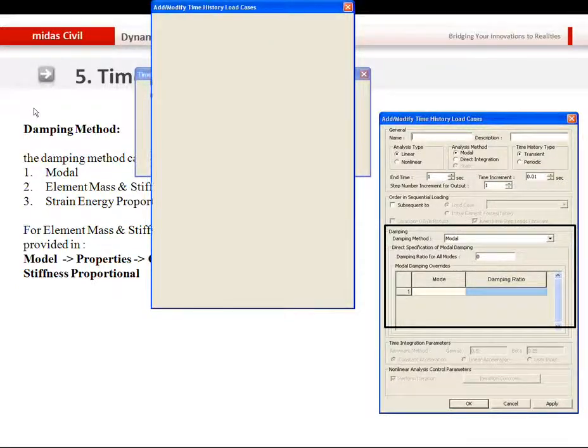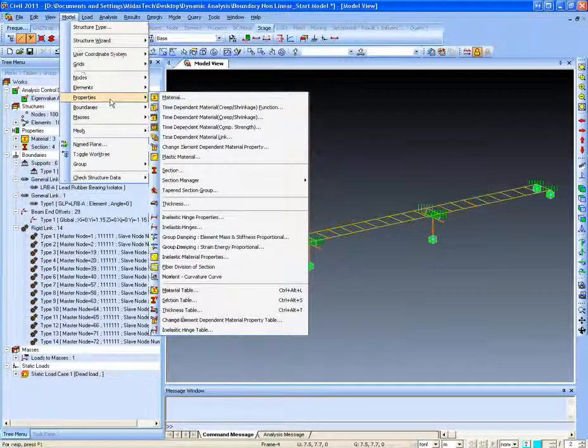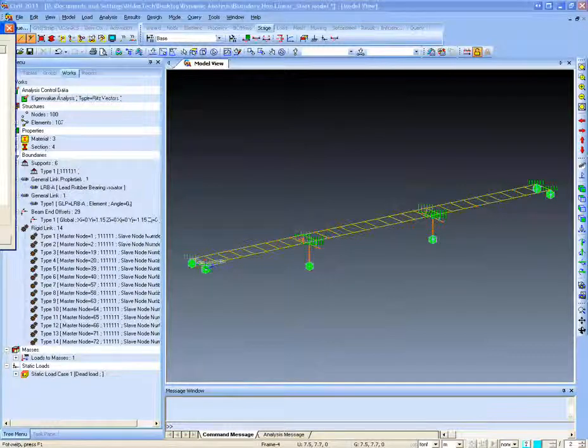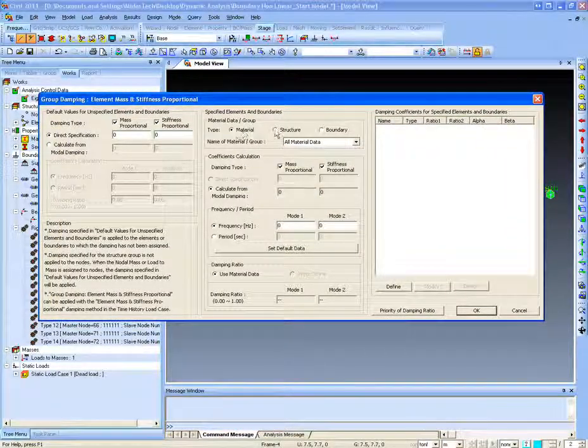And how you can do that? Let me show you. So if I go to model, properties, group damping, element mass and stiffness proportional, I can specify different stiffness or a type of material, and I can specify several damping ratios.